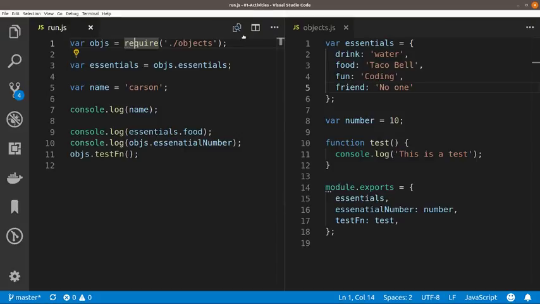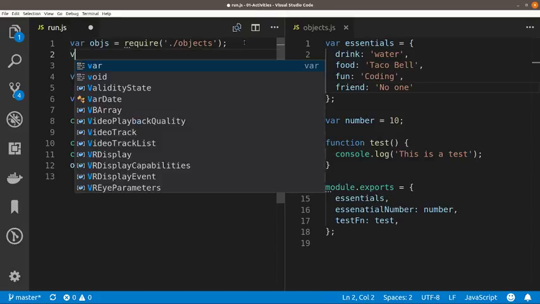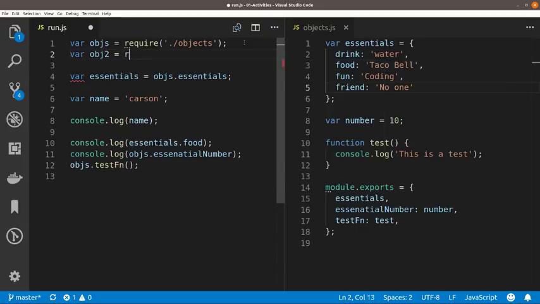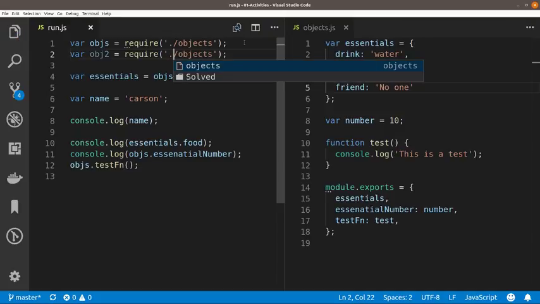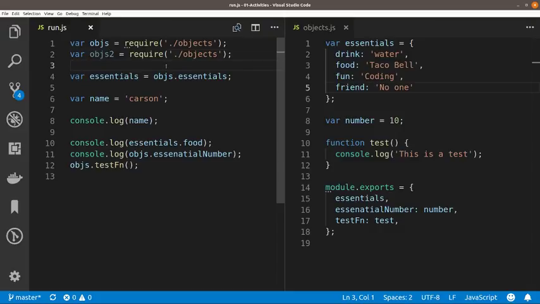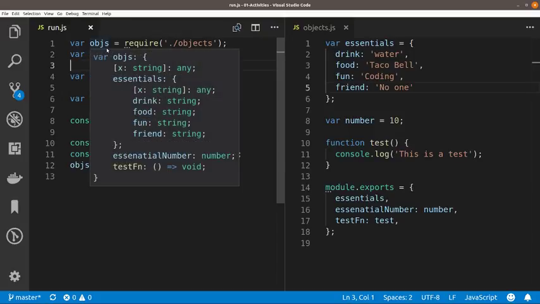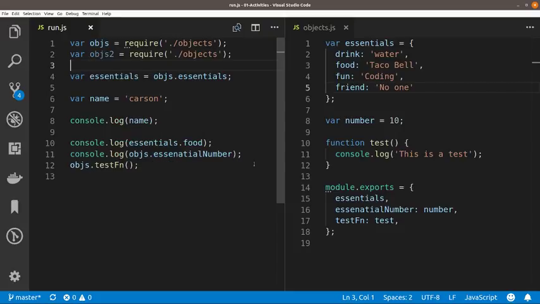So the way require works is, if I were to do it like that, right, no, I need the dot. Require actually caches what you import. So it's the same object that you're getting in both. So if I change number in objects, it'll also be changing objects2. No, it shouldn't be. I mean, we can verify that.